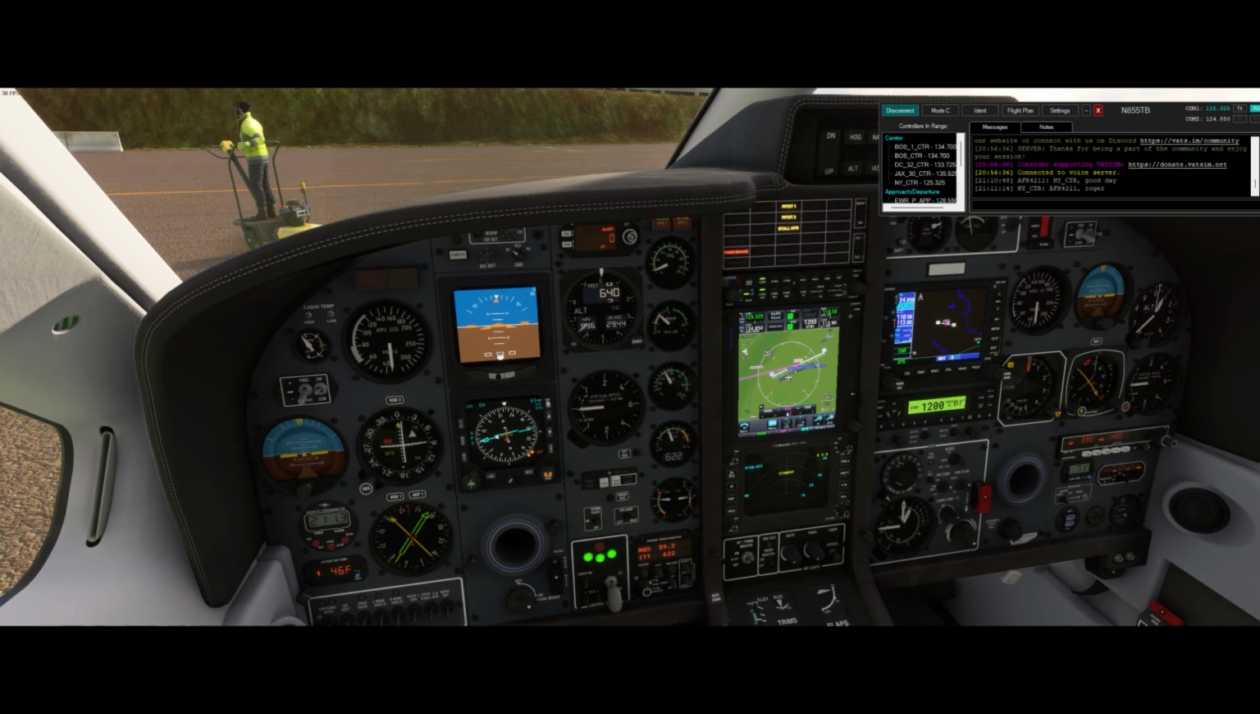Center, JetBlue 8587, we're facing the southeast. Can we just go out on Echo and then down Bravo? JetBlue 8587, approved. Roger that, thank you.